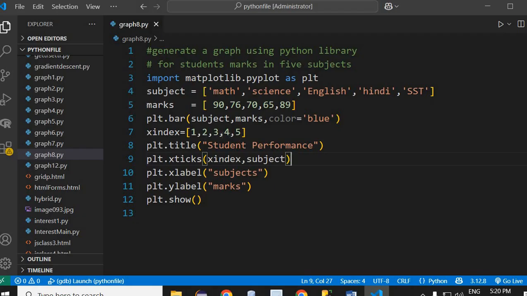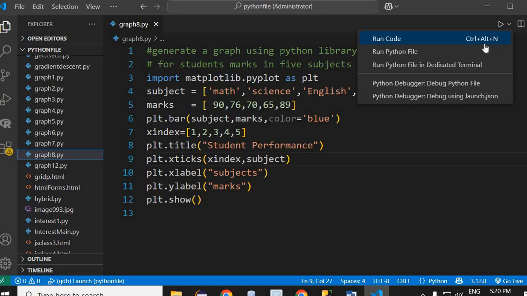Although there is one more option, if you want to go with the automatic creation of index, you can use the arange function also. We have got numpy. For that, you will have to import the numpy library as well. If you want to do that, otherwise, this is the simplest way. And now once it has been done, you can run your graph. So go here, click here, and then just run this graph and see what output is coming up.